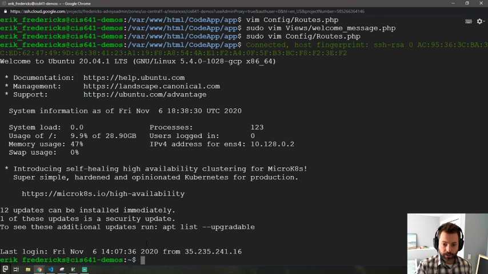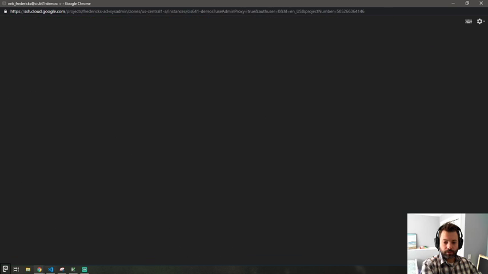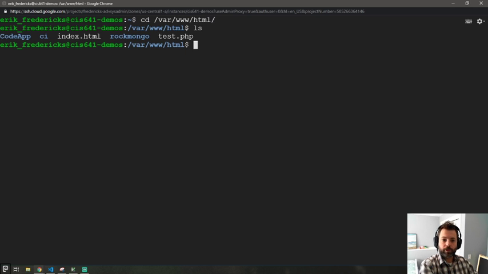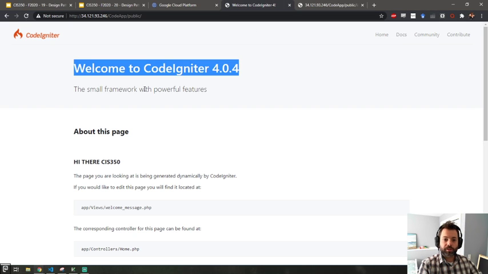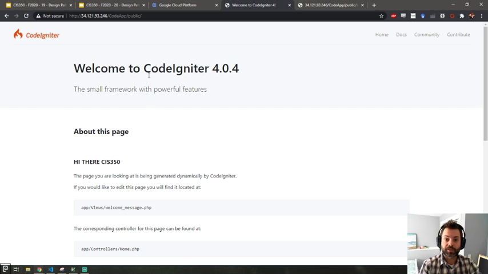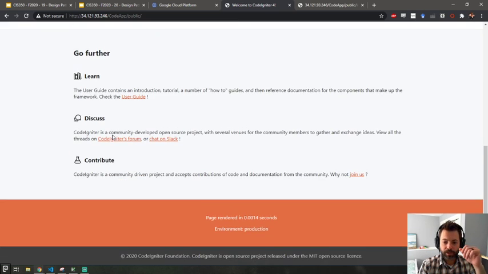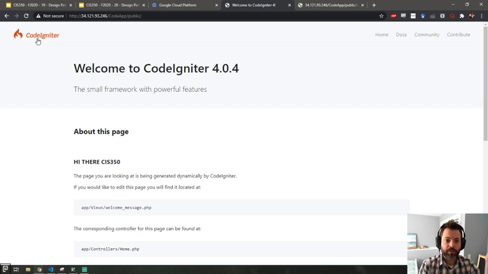Now, have we reconnected yet? Yes, good. So this is a nice little browser terminal here. I'm going to go to the web directory, and I've installed it in this code app location, which is basically their demo application. Actually, let me go to the web page first. So this is the web page that you see when you visit a CodeIgniter website by default. We have some normal HTML, we have links, standard website, right?